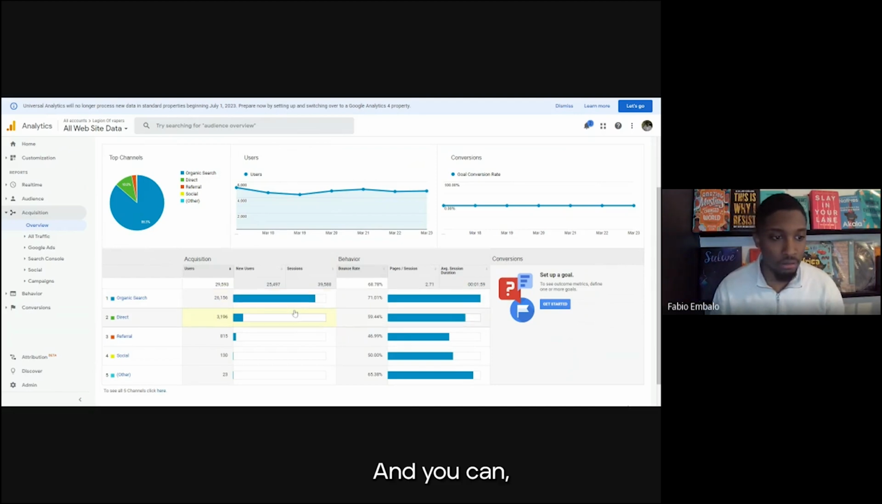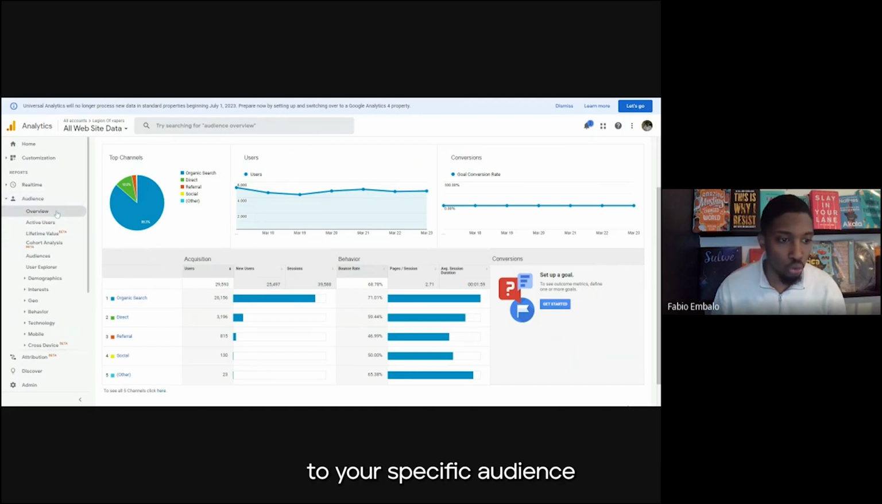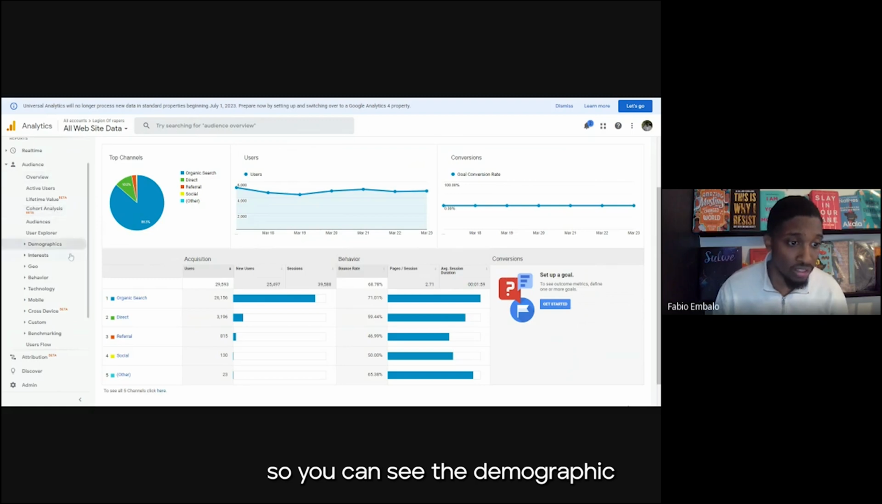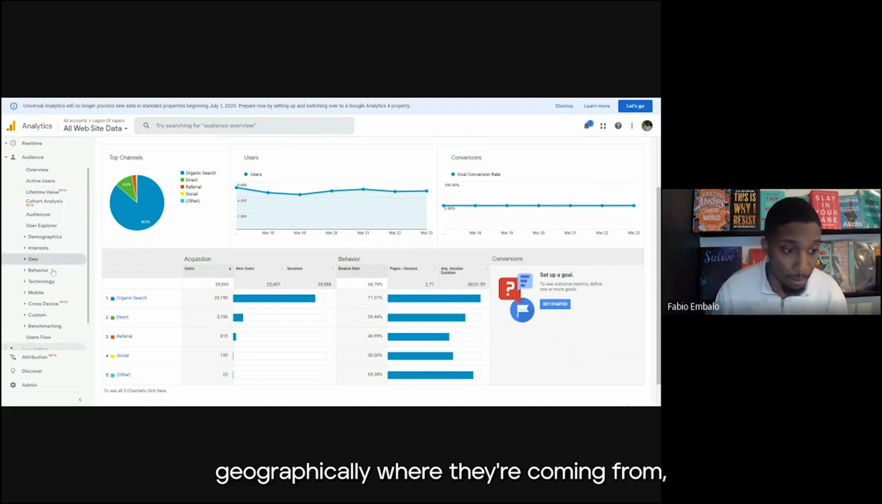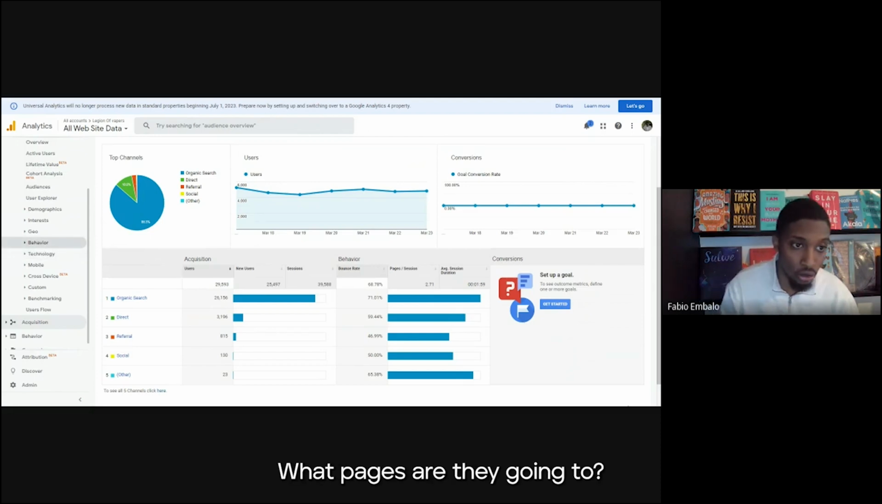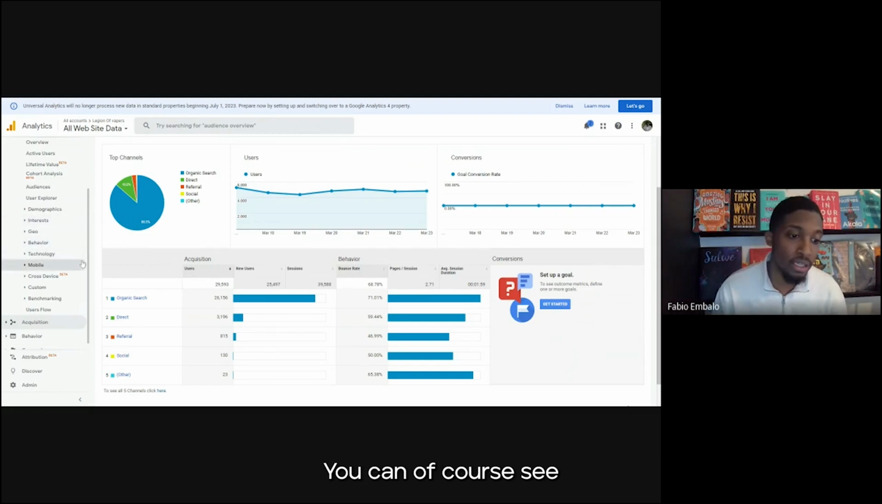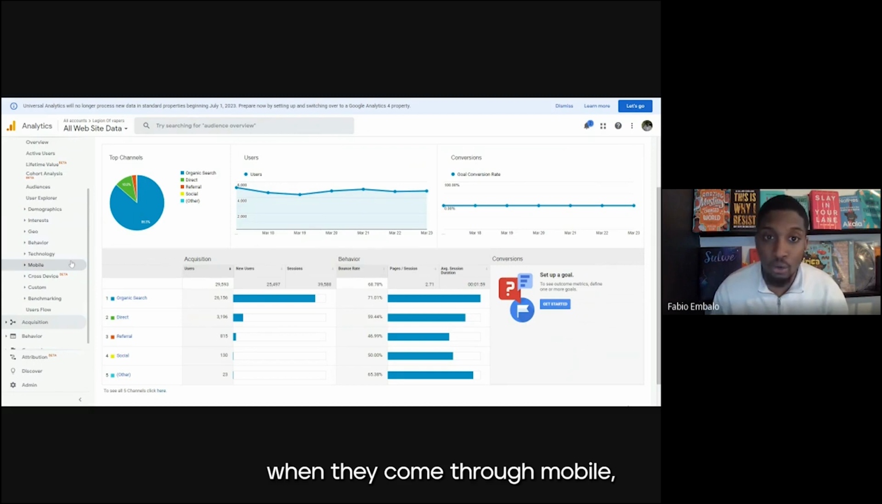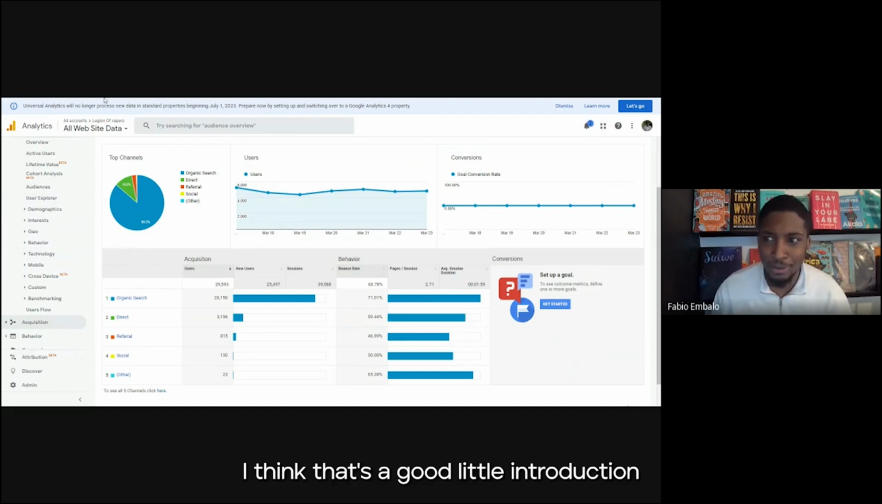And you can not only see this, okay, but you can also then drill it down to your specific audience. So you can see the demographic of your audience, you can see the interests of your audience, you can see geographically where they're coming from, the behavior that they have within your site. Within your site, what pages are they going to, what pages are they leaving immediately. You can, of course, see when they come through mobile, what sort of experience are they getting, etc. I think that's a good little introduction before I drill down too much into it.